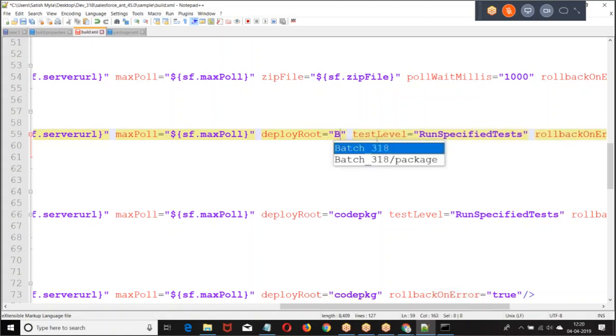Where is the code which you want to deploy? The code is in batch. I fetched the code and stored it in batch 318. Whatever code I fetched from one org, I kept in batch 318. This code I want to deploy.